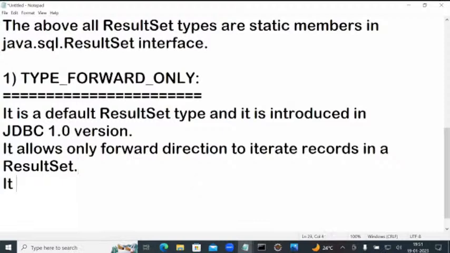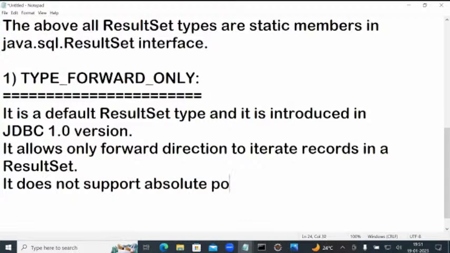Next. It does not support absolute position and relative position. But what is absolute? What is relative? I'll explain in the program.